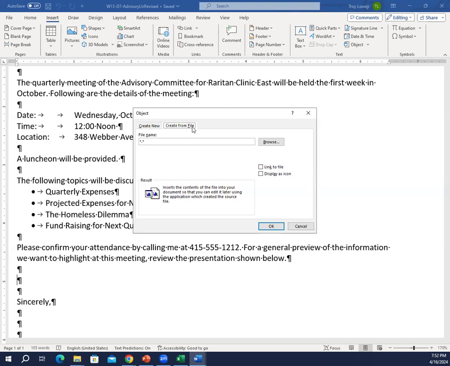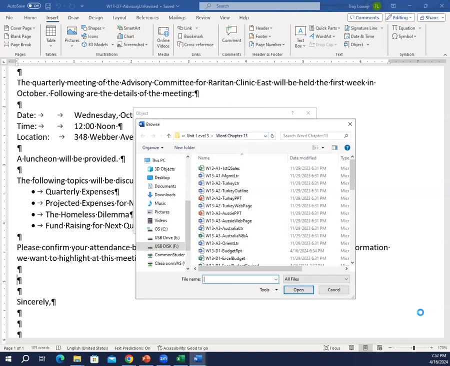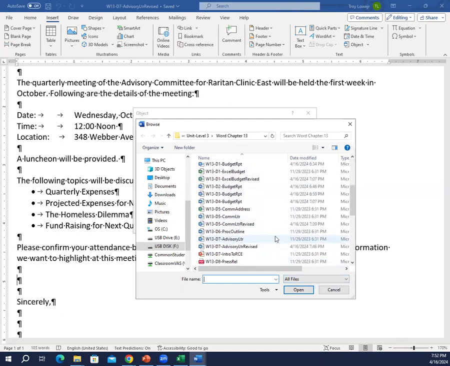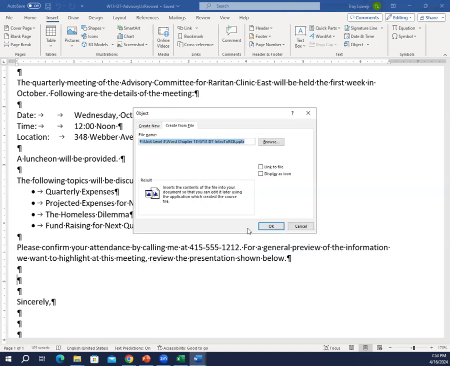So we're going to browse to our thumb drive, to our folder, and we're going to double click on the W13D7 Intro to RCE. Once we double click on that, we're going to go ahead and click OK.